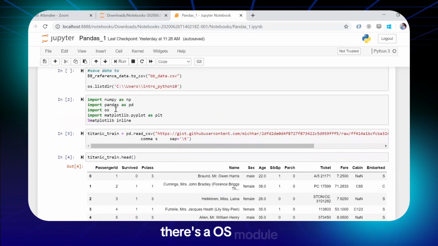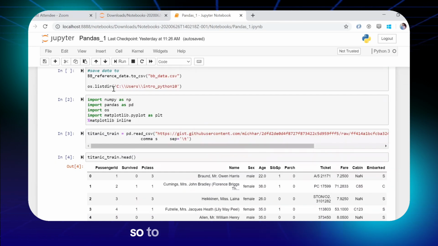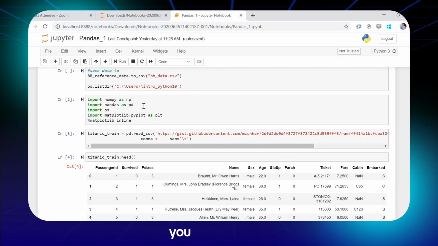There is an OS module. The OS module is helpful when you want to work in Unix and Linux environments. To list the directory, for pwd, for changing directory and all these things, you use this.